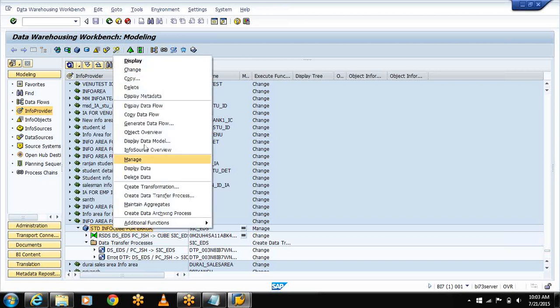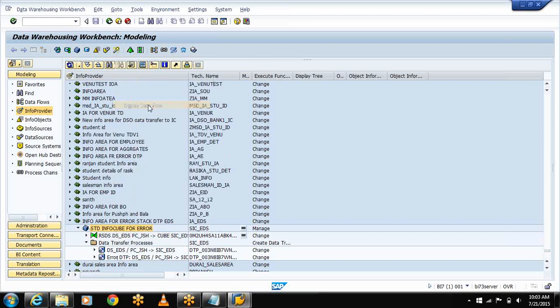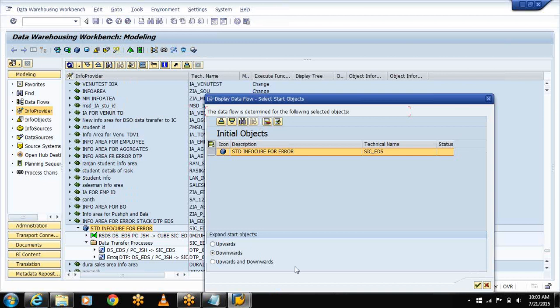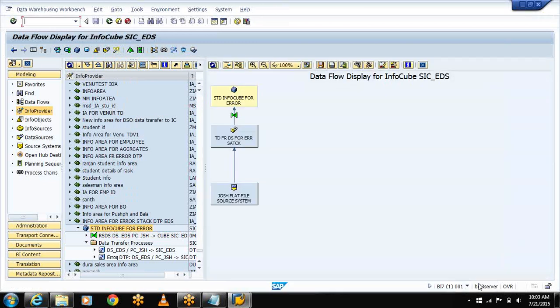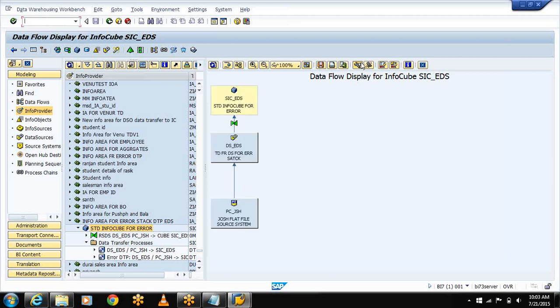Now let me check this. Select display data flow. Select downwards. See here, this is the cube. This is my info cube, standard info cube data flow, and here it is my physical info provider. This is my transformations, data source, and this is the source system. Now I had completed all data loading and modeling.